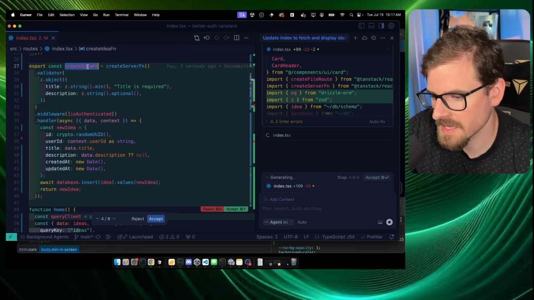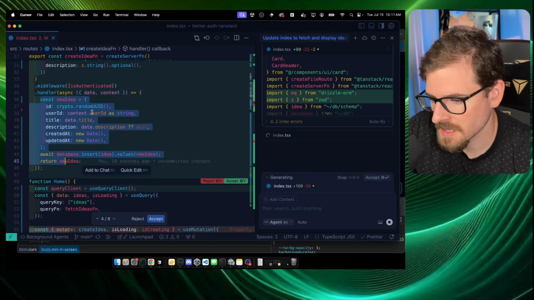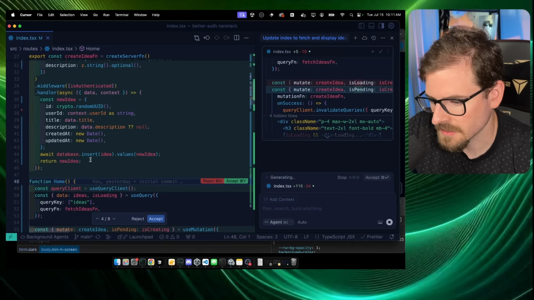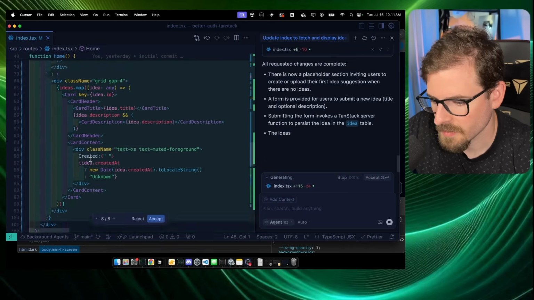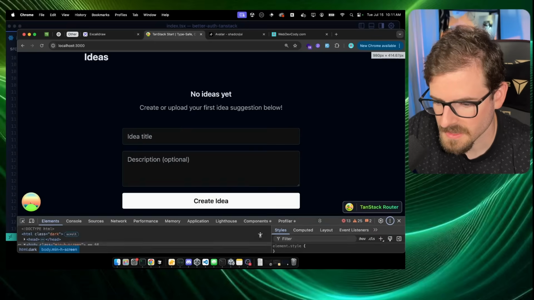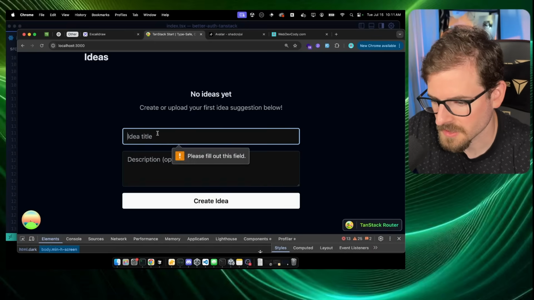Okay, so it created the idea function. It requires a title and a description. It does require authentication. It's going to create an idea and then it saves it in the database. That looks good. And then we should have a placeholder. So if I accept this and go back to my app, there's no ideas yet. Let's just go ahead and create one. I'll say, make sure this is required.